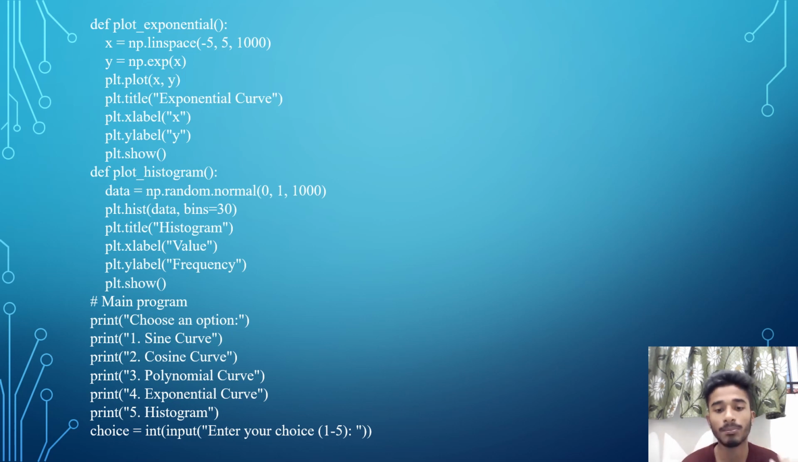Then we are going to make you guys choose which one you want to see, what kind of graph you want to see. So this statement is written by choice is equal to int. Int is a data type which is an integer, of input. We are taking input from the user, so we are using an input statement. So input of enter your choice 1 to 5 semicolon, then exclamation mark, and we are closing this statement. So let's move on to the next slide.